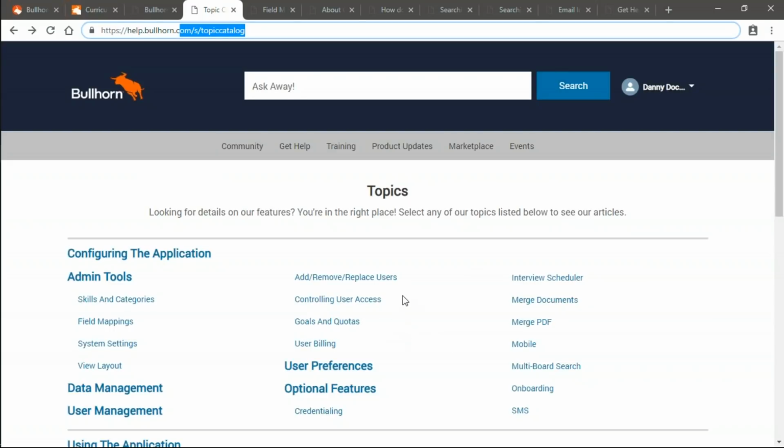You don't have to go through the help button if you don't want to. You can bookmark any of these articles. You can save them anywhere that you want and always visit them separately. You don't have to go through that help button. You can just go to help.bullhorn.com and find the information that way too.